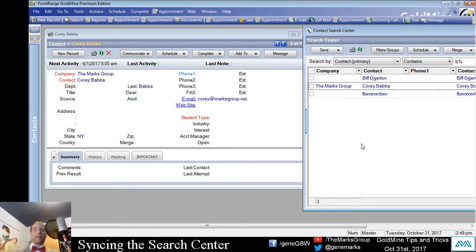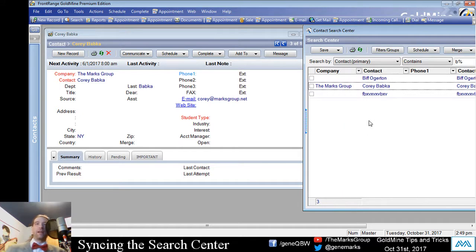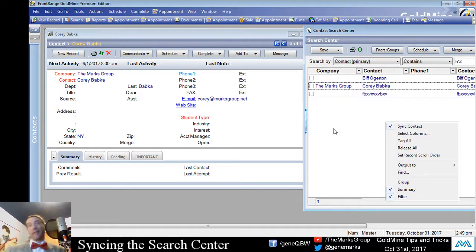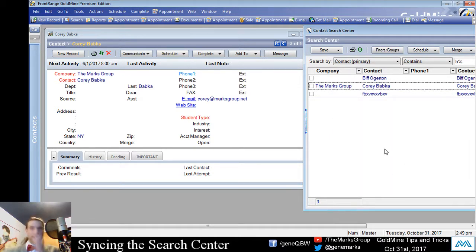The biggest reason I bring this up is because periodically you will uncheck that and not realize you did, at least it did me. It took me forever to figure out what was going on and why my contact wasn't navigating to the appropriate guy when I single clicked on them in the search center. So this is why I'm showing you this. If it gets turned off or stops working that way, you can right click and make sure your sync contact is also enabled.